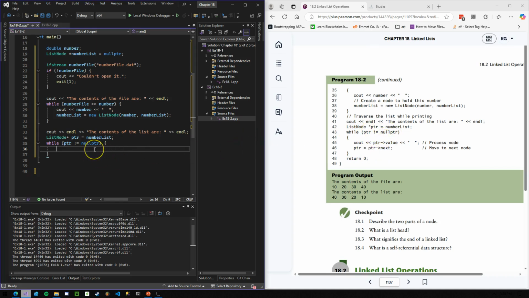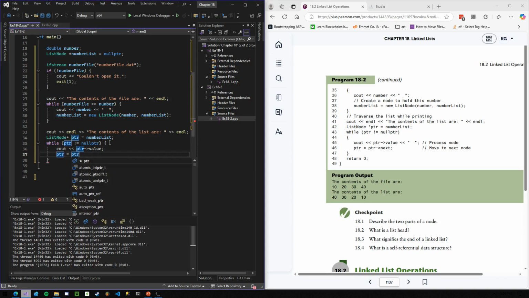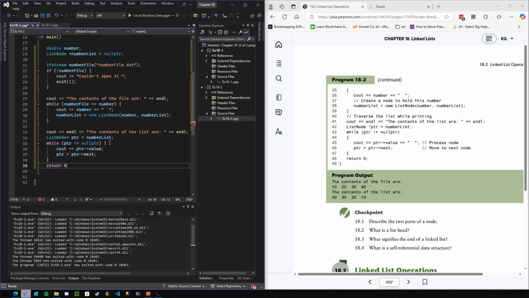This is a very good way of looping through a linked list that we have structured like we do, where we know that if a linked list node is pointing to null, that's the final node in the list, and that's going to cause our while loop to terminate. So then we can cout ptr arrow value. And then here's our reassignment of ptr. So ptr equals ptr arrow next. Without that statement there, you can probably guess we would have an infinite loop. Return 0.